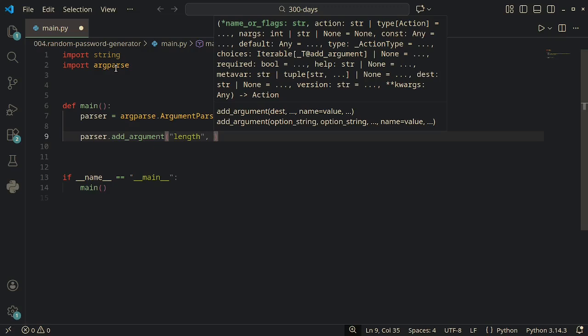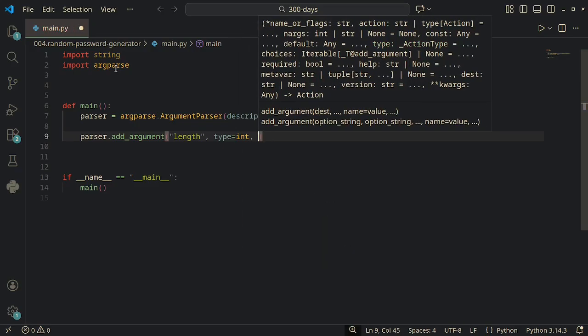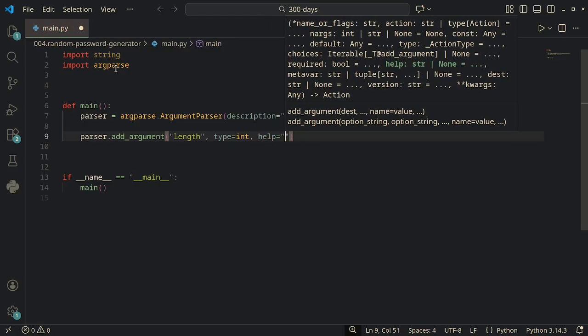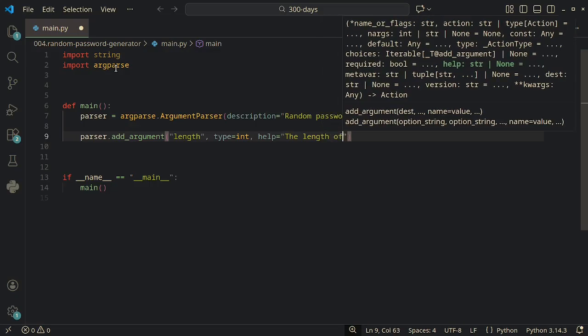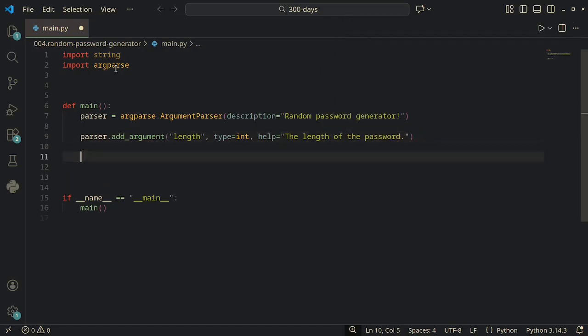Then it is going to be of type integer, because length of our password is going to be integer, numeric data type. Then helper message will be the length of the password, something like that. Then I want to create 3 additional arguments which are going to be responsible for whether we are going to be adding uppercase letters, digits, and punctuations.